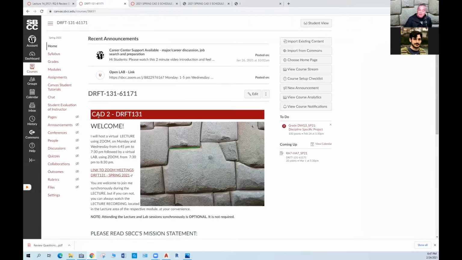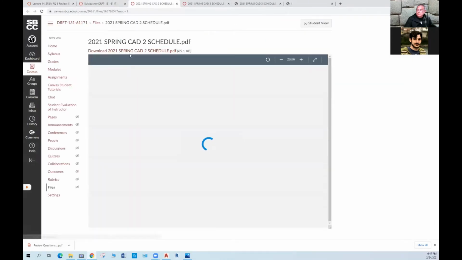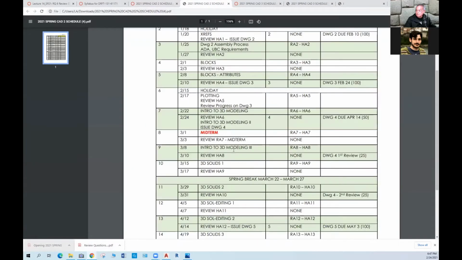First thing, we are going to review our schedule. And we're going to review homework assignment number 6 and then continue on 3D modeling. And we will issue drawing number 4.